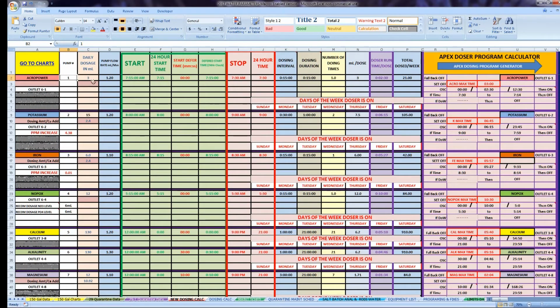This is a handy chart for me. This is my dosing chart. I can enter the daily dose that I want. It automatically calculates for me the Apex program. Then all I have to do is enter the data into the Apex programming.